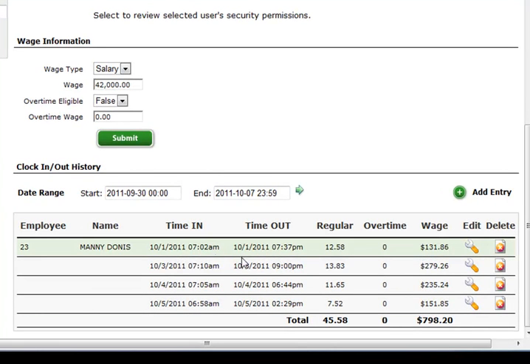You'll see their individual clock in and clock out times, the hours that they've worked, any overtime hours that have been worked, their wage amount, and then an edit and delete column. These columns enable you to actually change the time clock information. You'd use this in case an employee misentered their clock in, clock out, if they forgot to clock out, or if they forgot to clock in.